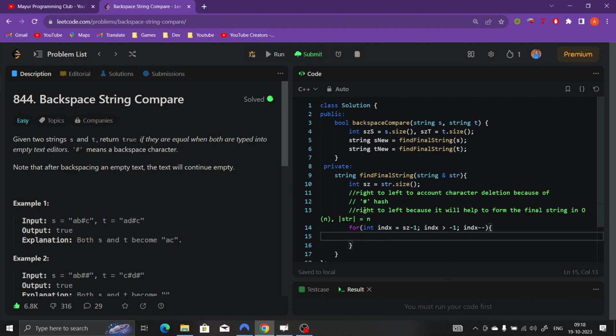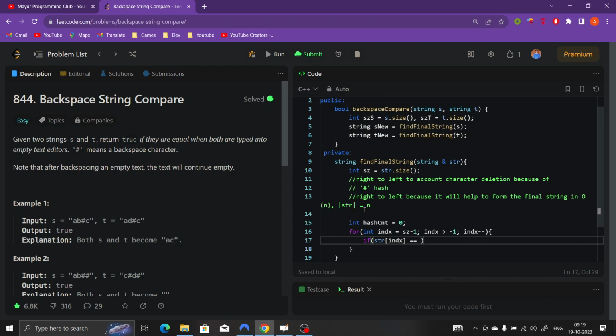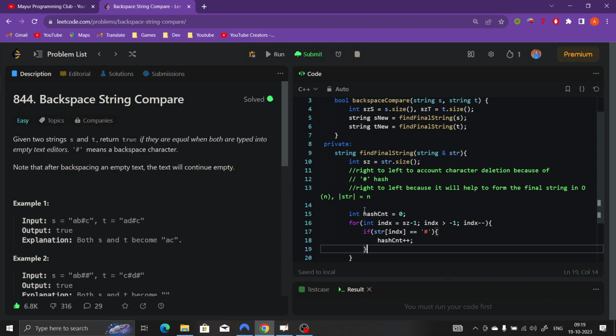Okay, and let's declare a variable hash count, initially initialized to 0. If the current character happens to be a hash, then you will increase the hash count and do nothing other than that. Okay, this is one thing.